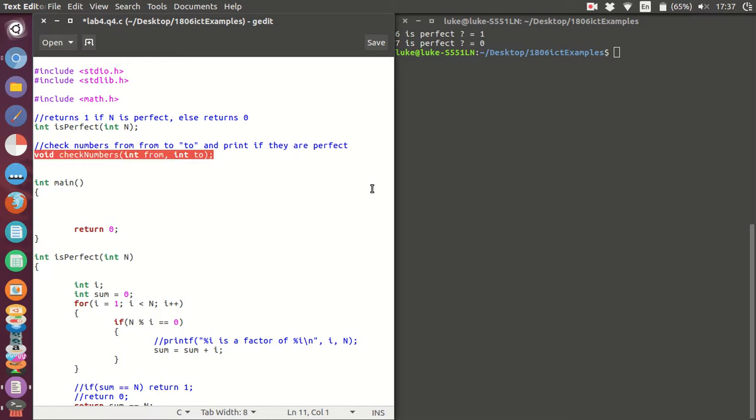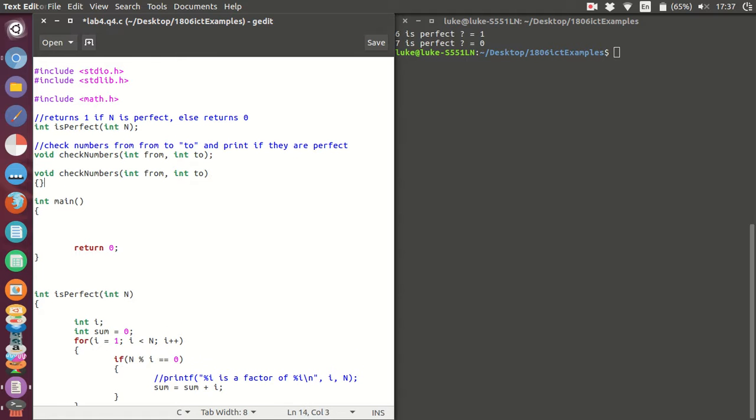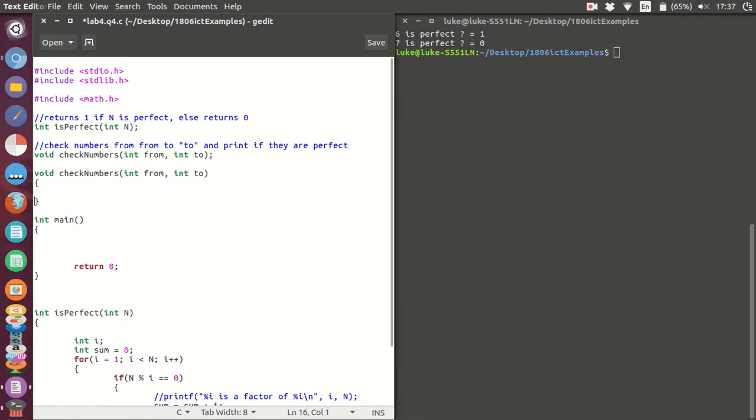So let's get this, and now we can put this anywhere as long as it's below this. Just for no reason, let's put it here, but we can also put it here or under is perfect. It's up to you. Then let's have a for loop that goes whilst from is less than or equal to 2, from plus plus.